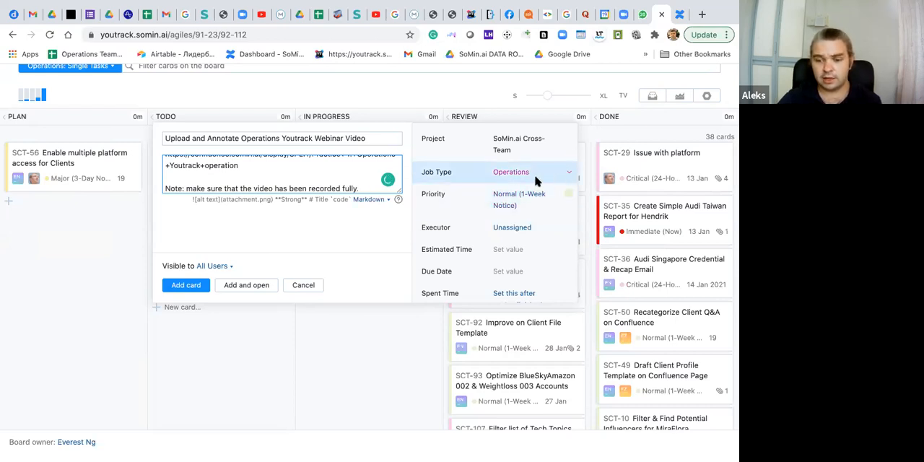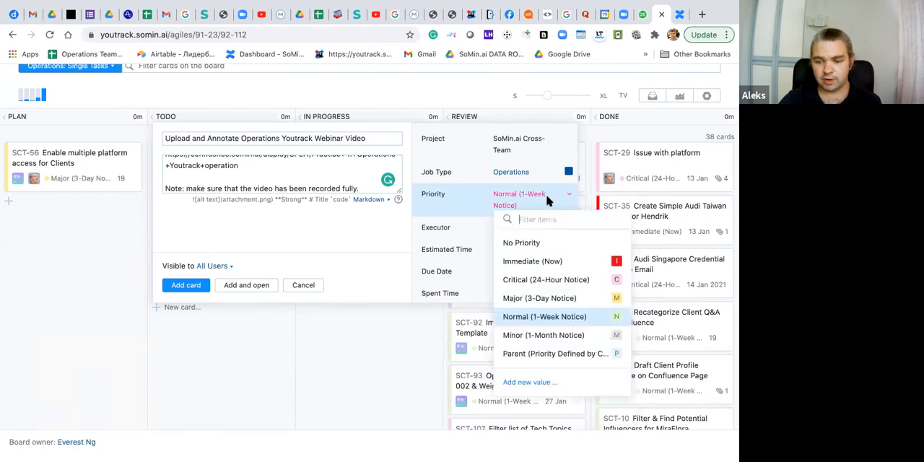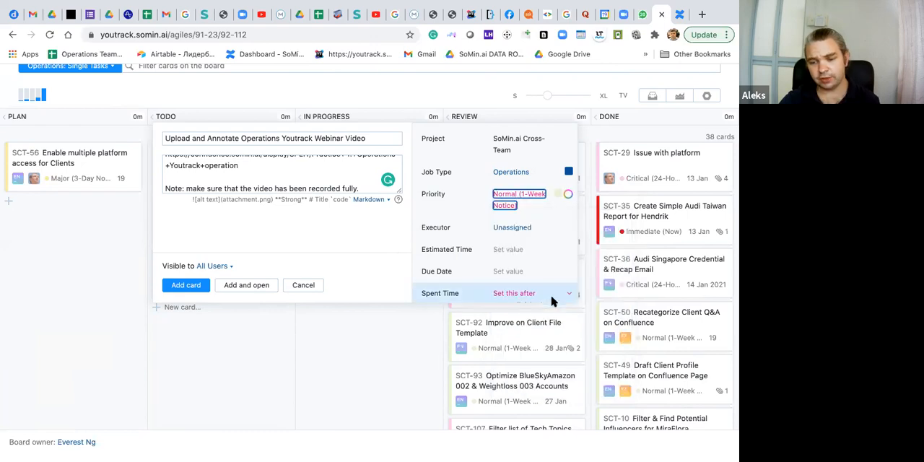Something like that. Then I see that the job type here is operations, and it can actually be any other job type, but if I change it now, then the task will disappear from this board and will go to the main board. So we made the boards in such a way that operation tasks are only on the operation board, and non-operations tasks, which are other types, are on the cross-team project board. So if we create a task on the operation board, then the type of the task must be operation. I say that the priority of this task is, let's say, major, so 3-day notice.